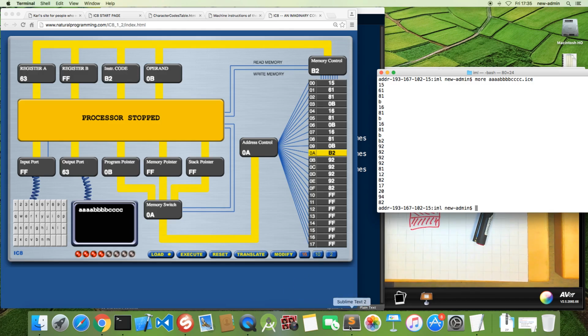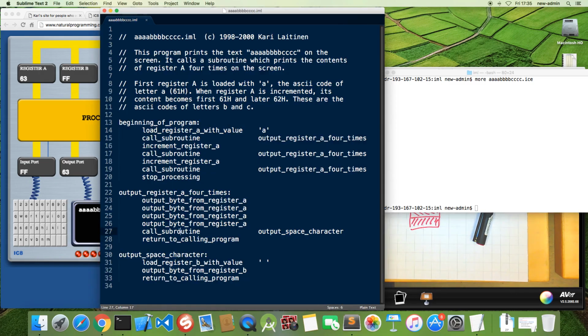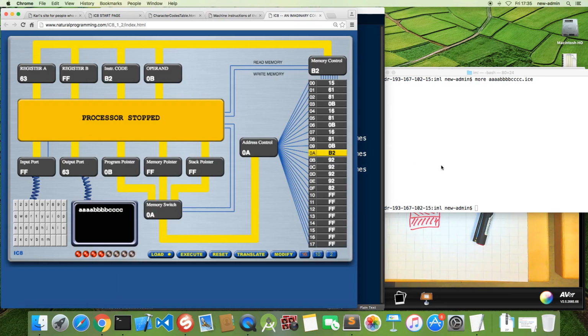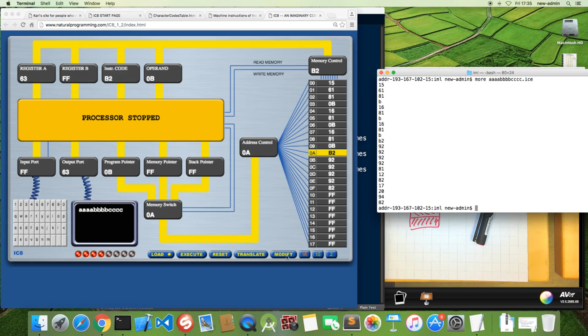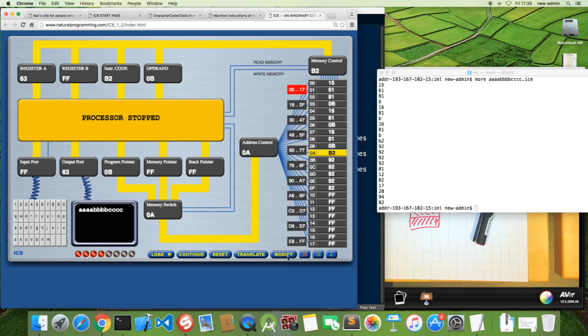So I have to modify only those bytes that come after these 4 instructions. So let's modify the code in the main memory.